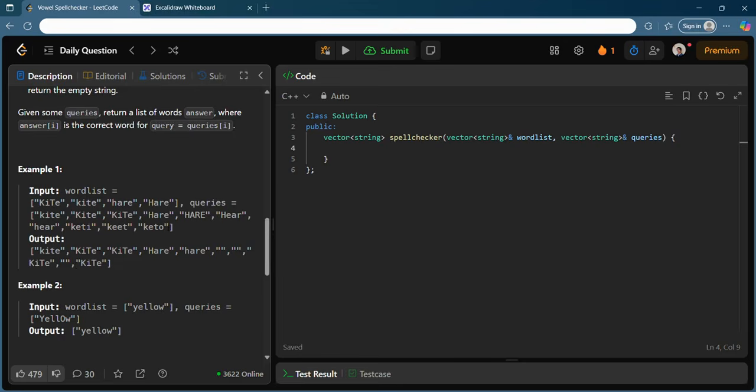And same for KETO, you can understand that these E and O both are vowels. You can replace both of them to form a word which is KITE, and you can just match the first element of that and return the answer. I hope the question is very clear to you.